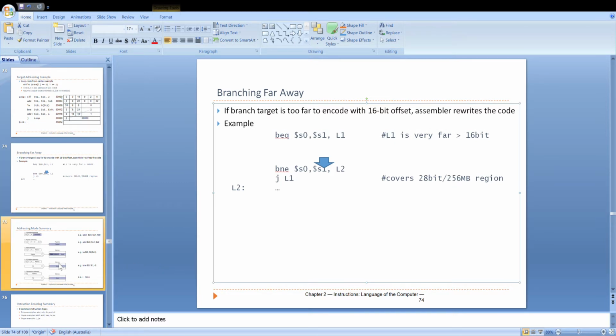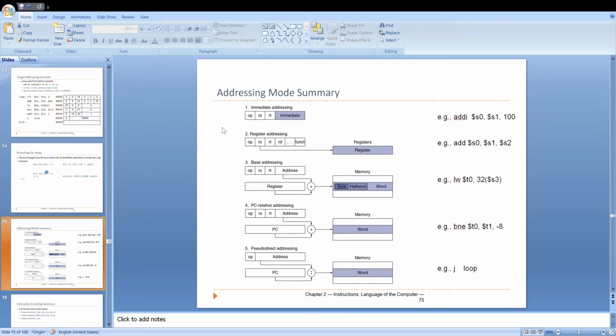Okay, so here's a summary of all the so-called addressing modes. Addressing is not just the address to the memory. Addressing means how an instruction gets its operand, its parameter. One way to do it is immediate. Basically, the operand is encoded in the instruction. For example, you do an add immediate with 100. So how do you get the second operand? That's encoded in the instruction.